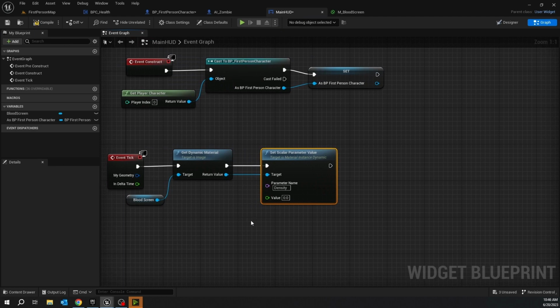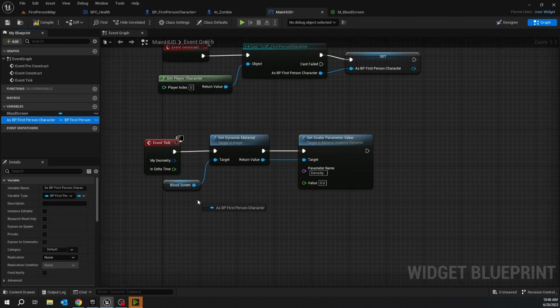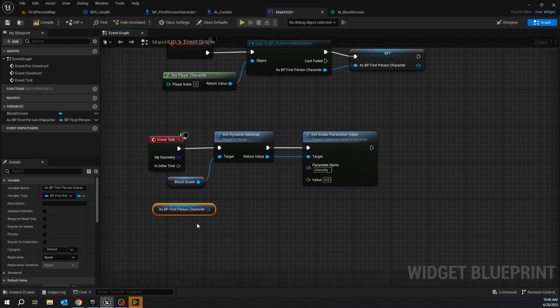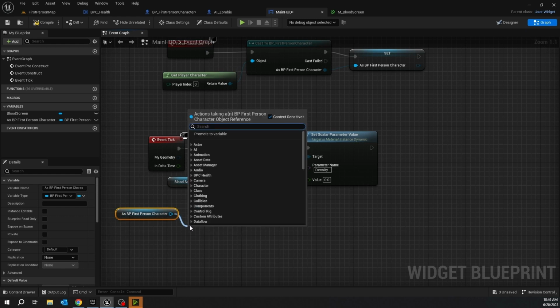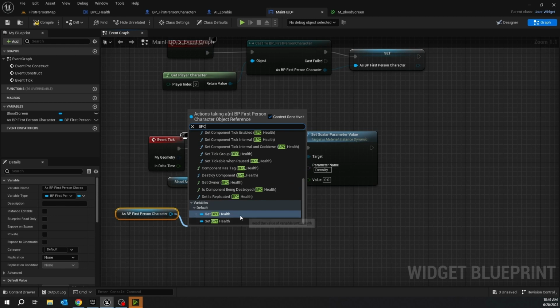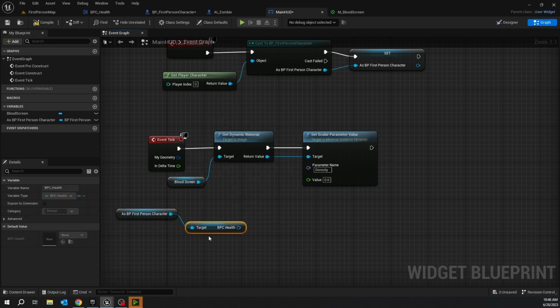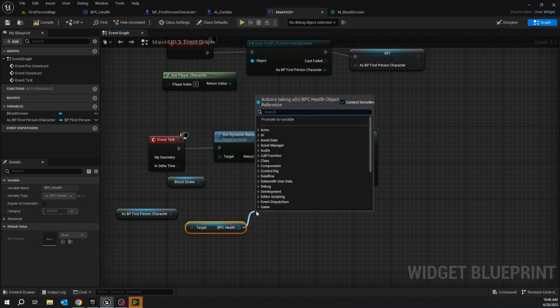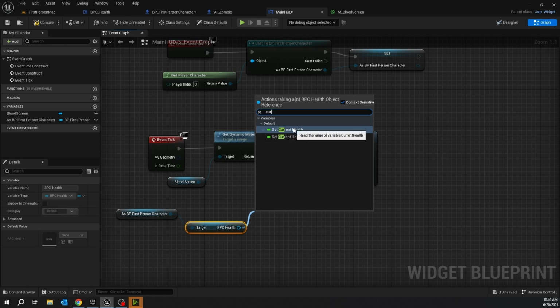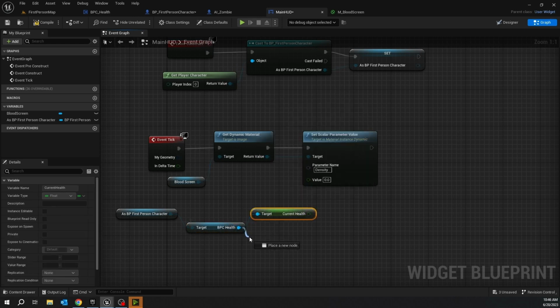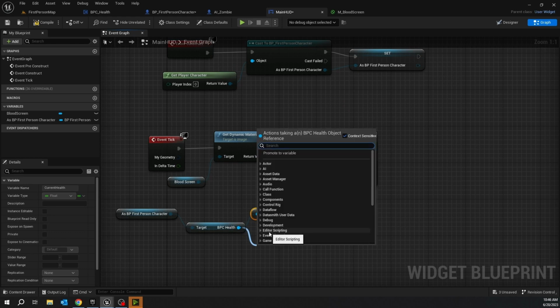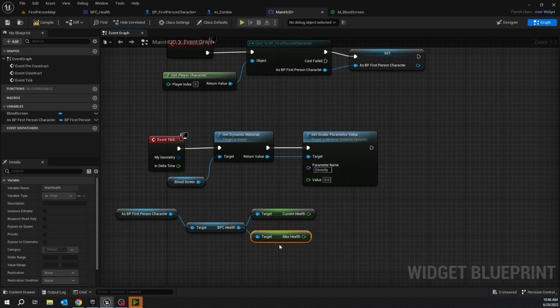From there, we're gonna drag out character reference, get, drag out of here because that's our first person character. Type in BPC health, get. So it's connected like this. And then from here, BPC health, we'll type in current health. So get current health. Type that there. Down here, we'll do the same thing, but for max health. Max health.